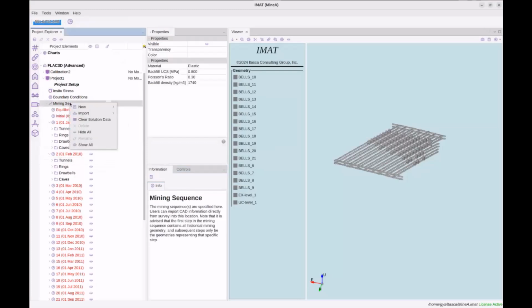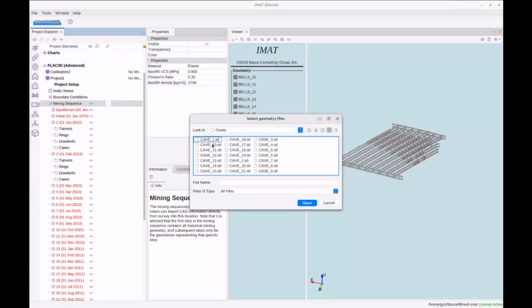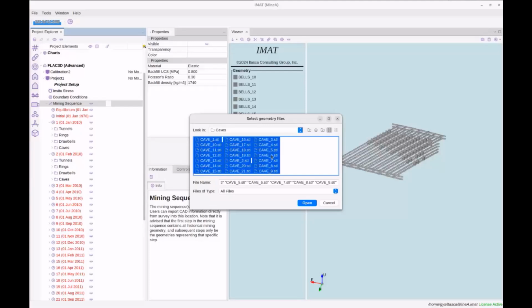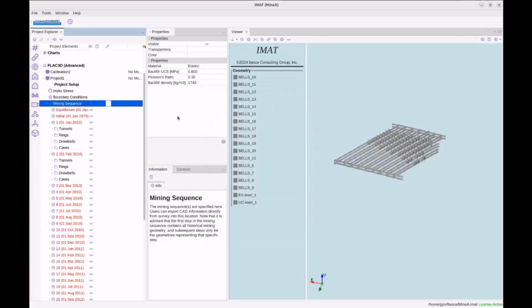You can right click on your mining sequence, import, auto assign geometries. I'll just browse to my cave, for example, and you can select all those files and then specify it belongs in the caves folder, and you can automatically import the caves. There's an even easier way.